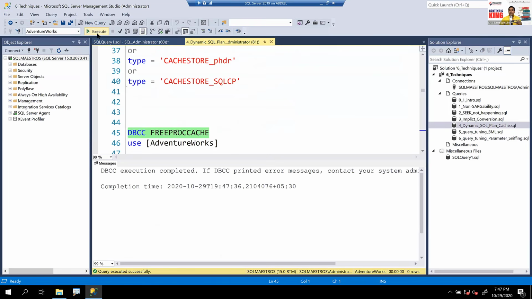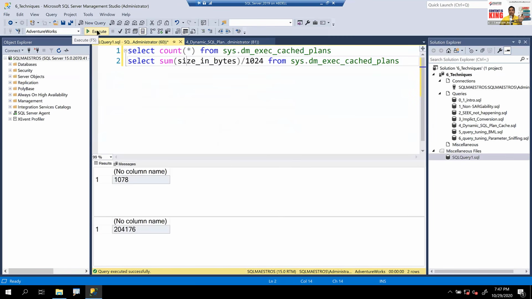Just because I'm showing them in the demo doesn't mean you start running them in your production servers. So don't do that, please. This is just for the demo. I did DBCC FREEPROCCACHE, which means I cleared off the plan cache. And now you can see that there are only 2 plans in the plan cache, and the plan cache size is 192 kilobytes. Keep this number in mind.